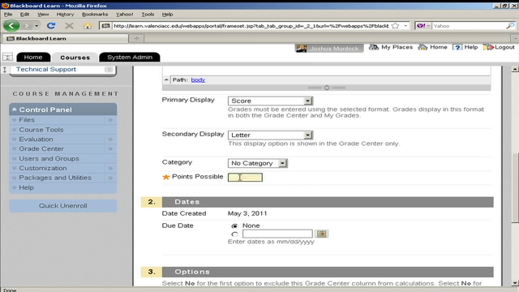And points possible. How many total points is this worth? You need to put something in here. So for now, I'm going to put 20 points. But if you don't want it to count anything towards your total, you could still put 0 points in here. And then if it was extra credit, you could add points onto this.